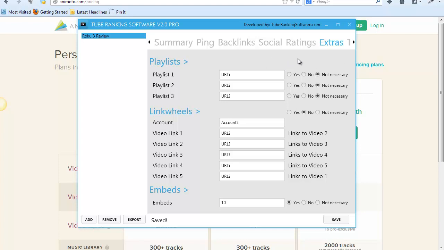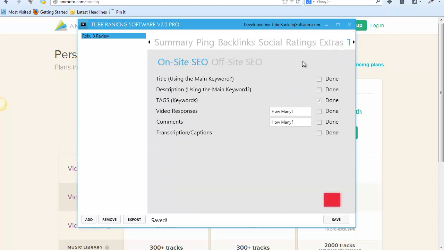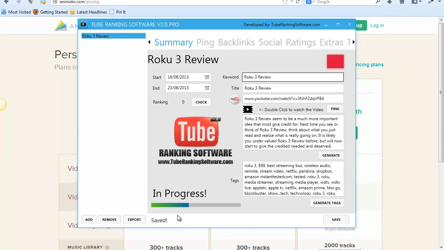And one last thing to show you is the last tab here, but I think I will create a new video for that. If we go to the summary tab as well, progress is increasing. Clicking on save just in case.